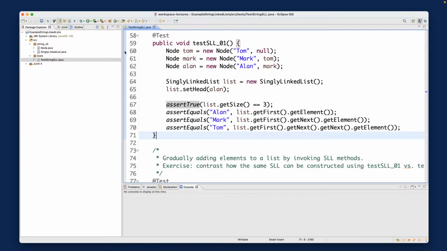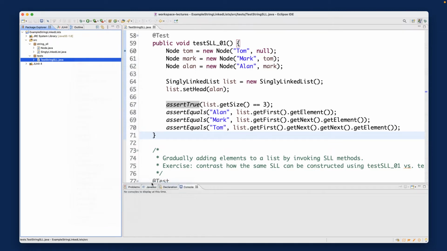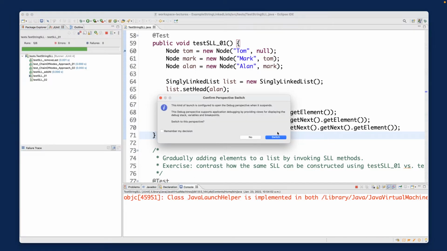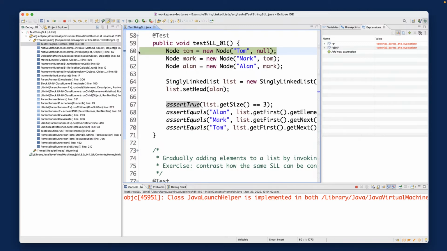So put a breakpoint in the beginning of the test case, and then I'm going to right click on test string singly linked list. You want to say debug as JUnit test. And then it might just prompt you to switch to the debug perspective. Do so. And then you can see the execution will pause at line number 60, right before we actually execute this particular line over here, right? You got options over here. If you want to go directly to see how the chain of nodes will look like, you can simply put another breakpoint over here, and then I can say step return. I'll do that in a moment.